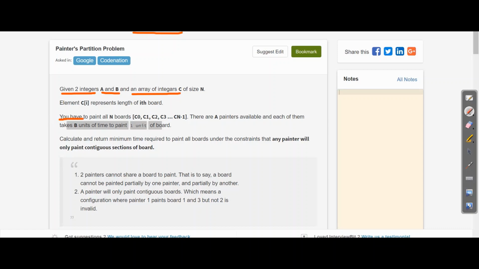So the question says, given two integers A and B and an array of integers C of size N. Here we need to paint all N boards, that is, the part of a board provided in the form of an array. A is the number of painters who will be painting the board, and B is the units of time to paint 1 unit of board. But we have some constraints, which say two painters cannot share a board to paint.